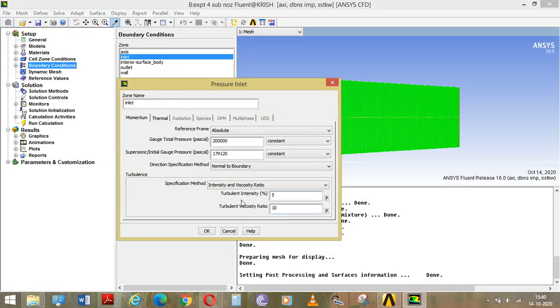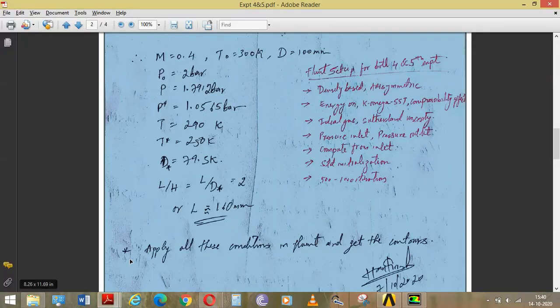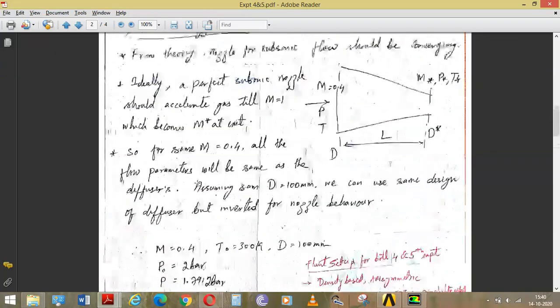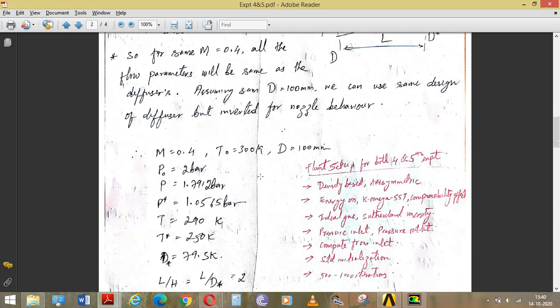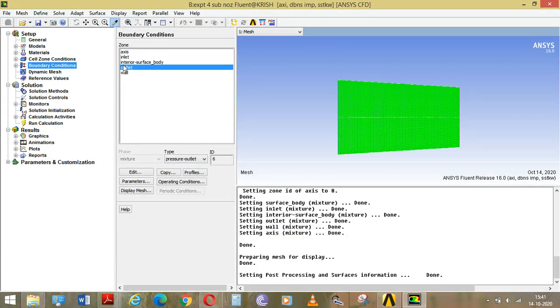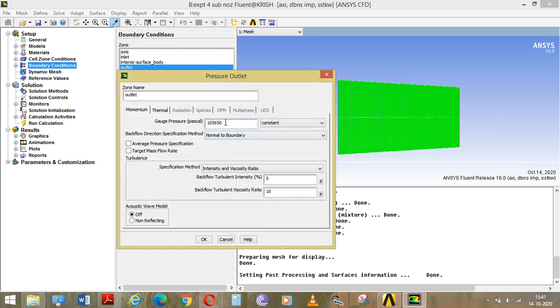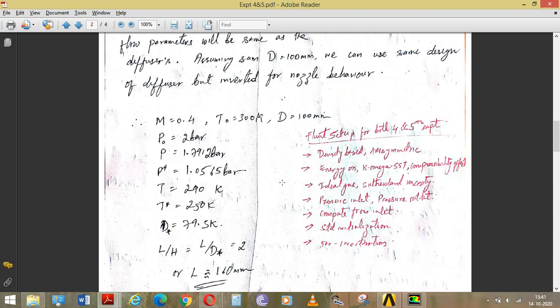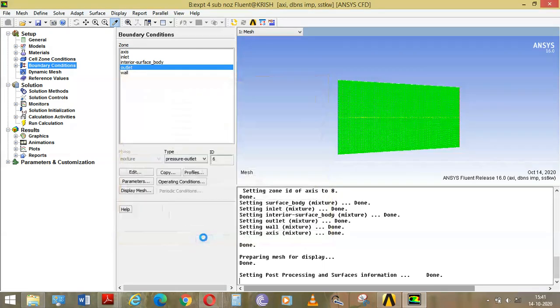What do we have? We have total pressure 2 bar. This is a subsonic nozzle. We have static pressure, how much? 1.7912 bar, in pascals, this much. Total temperature 300 Kelvin, say okay. Now for outlet, what do you have? You just have to enter static pressure. What do you have for static pressure at outlet? It is P star. What is P star? The point here, it is this. Enter the same value in pascals. Say okay.